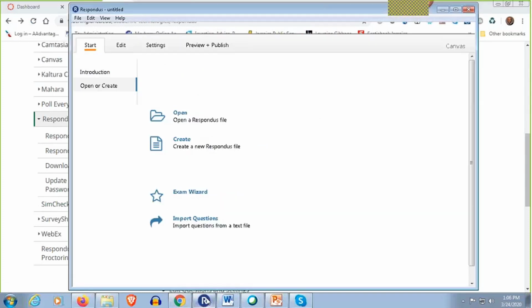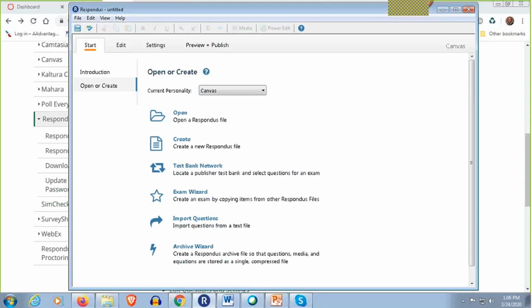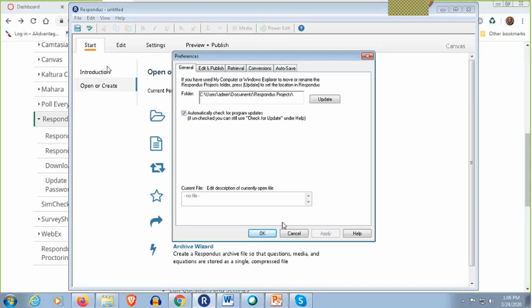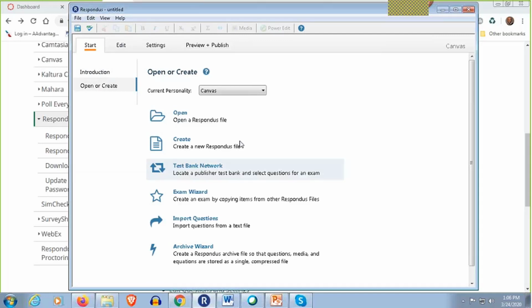And here's the software called Respondus. The first thing you do when you get in here is set up the settings: how to add the installation password, as well as what we call the current personality. The current personality is simply which LMS you are using. In our case, we're using Canvas, so you simply click on Canvas and you're done.